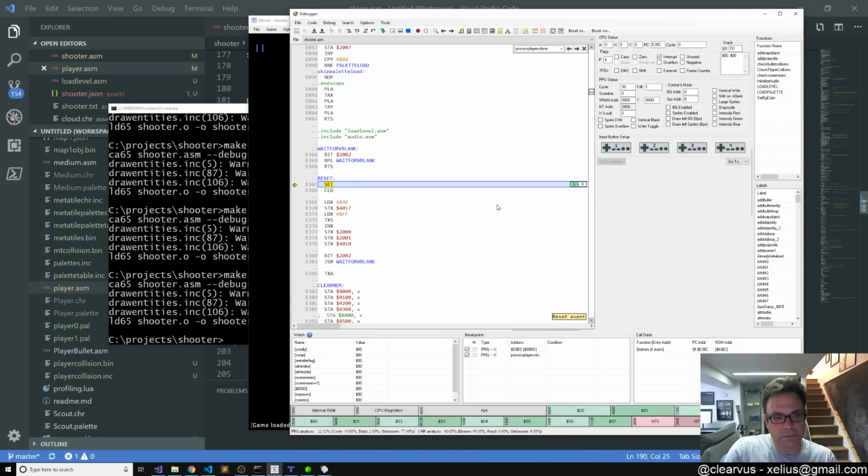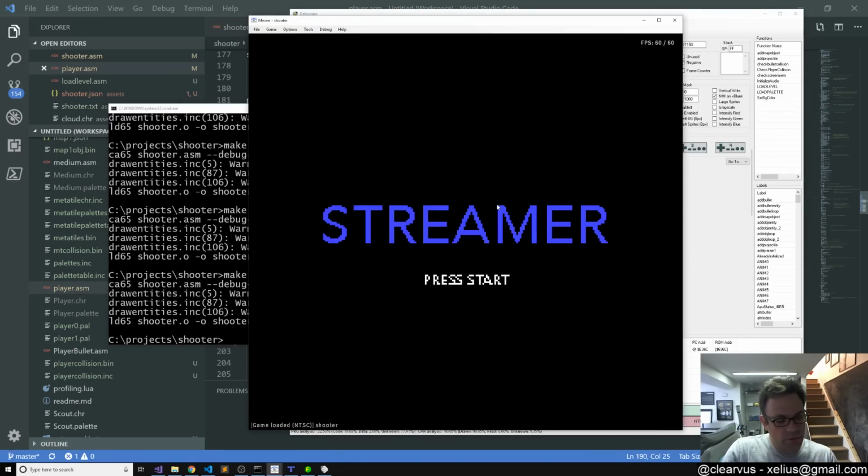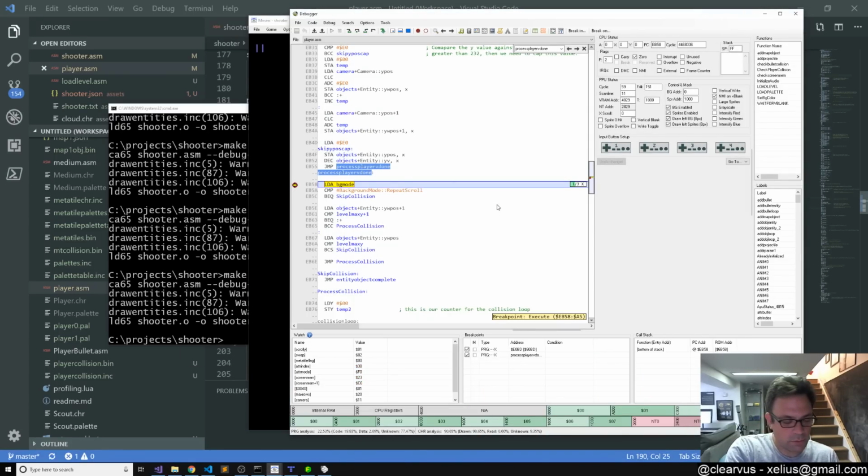It was a little more complicated than I was thinking initially. Not that it was complicated, but the checking of the 16-bit value is a little bit more involved than I was thinking it was.